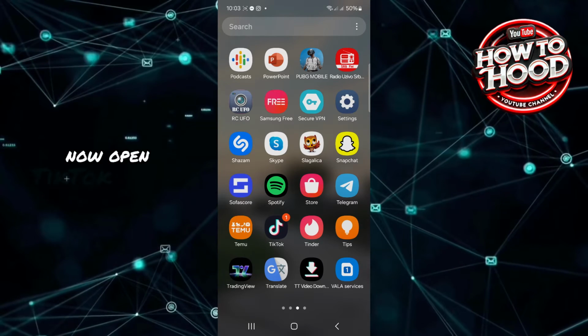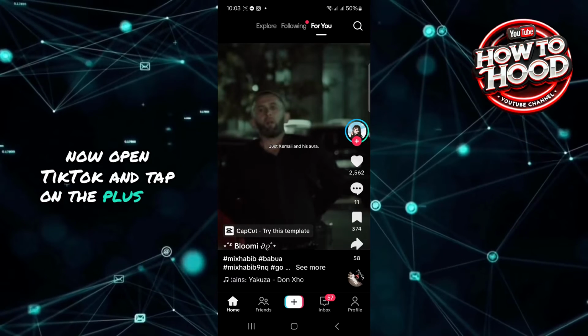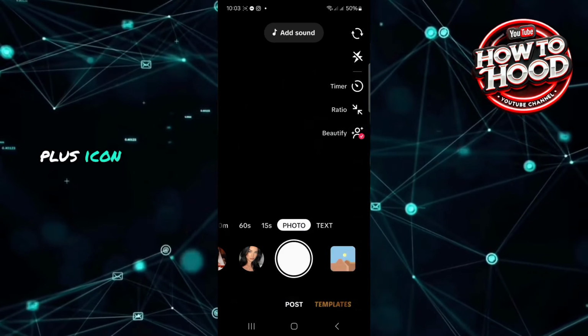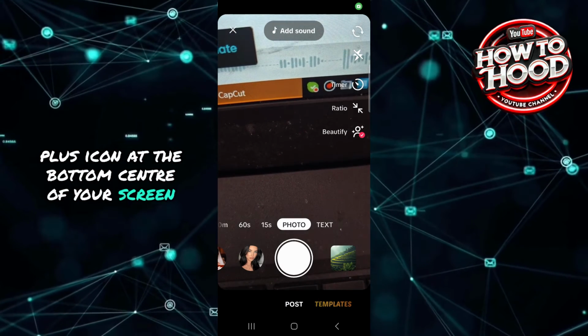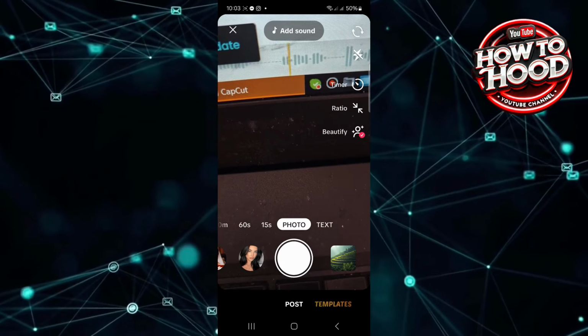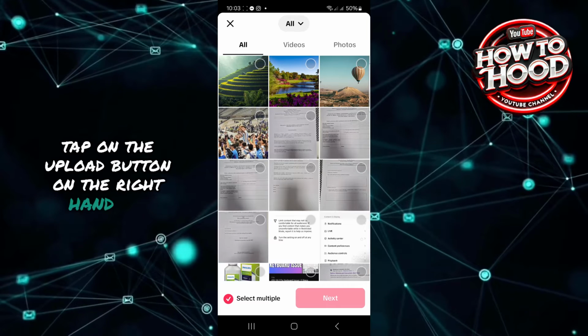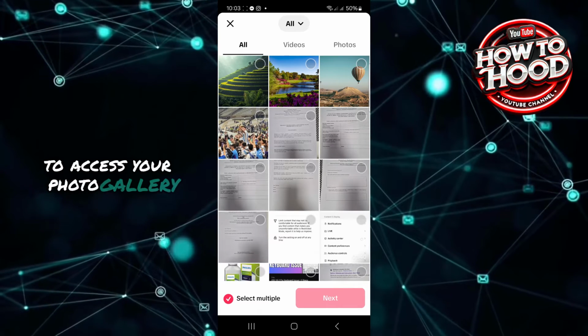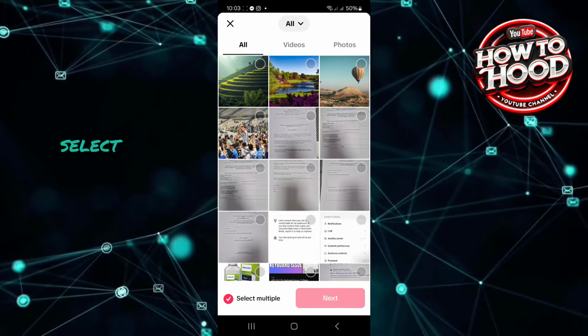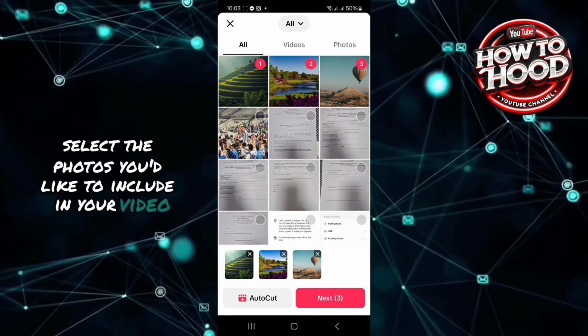Now, open TikTok and tap on the plus icon at the bottom center of your screen to start creating a new video. Instead of recording, tap on the upload button on the right-hand side to access your photo gallery. From here, select the photos you'd like to include in your video.